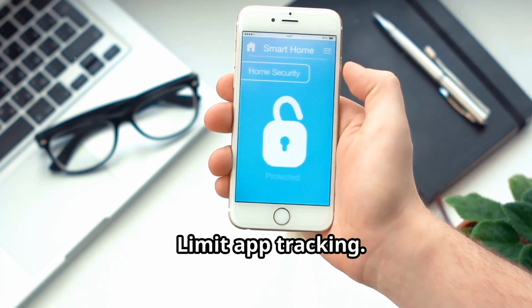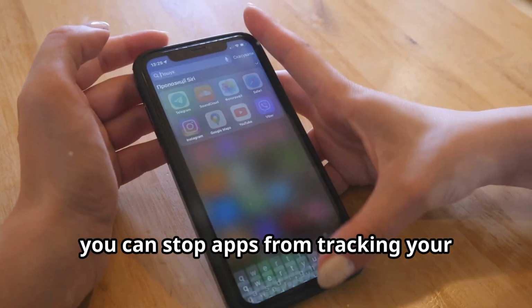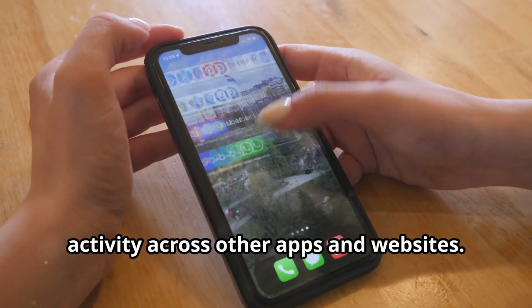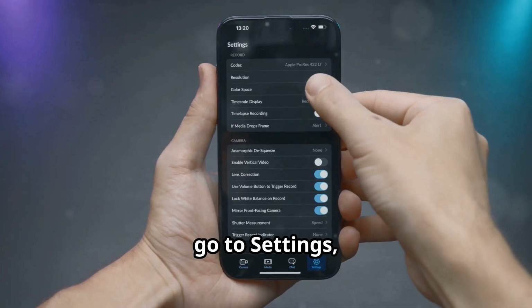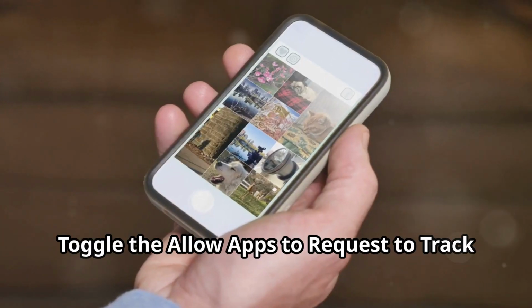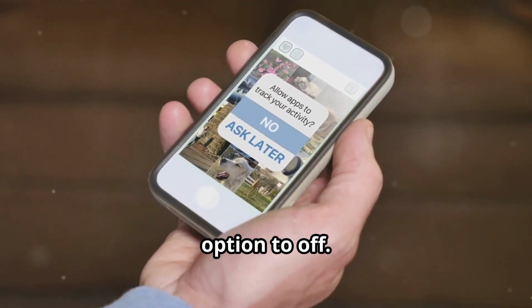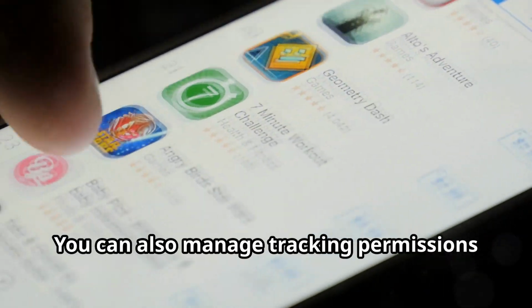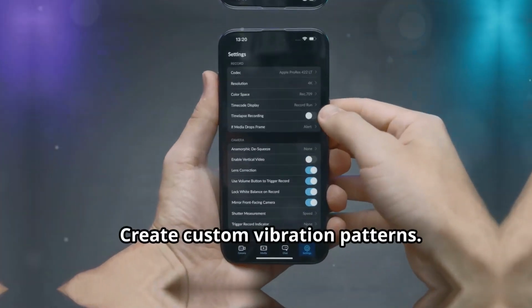Limit app tracking. For increased privacy, you can stop apps from tracking your activity across other apps and websites. To do this, go to Settings, then Privacy and Security, and then Tracking. Toggle the Allow Apps to Request to Track option to off. You can also manage tracking permissions for each app here as well.